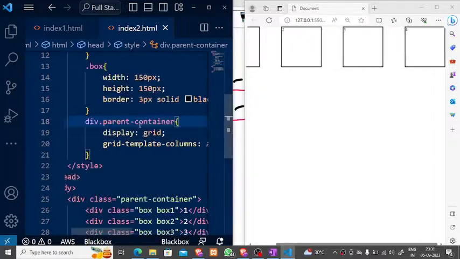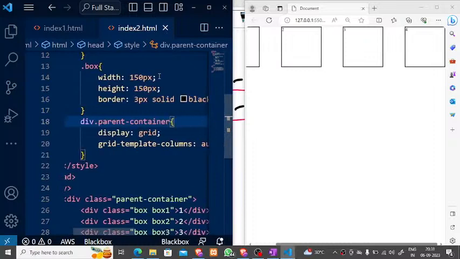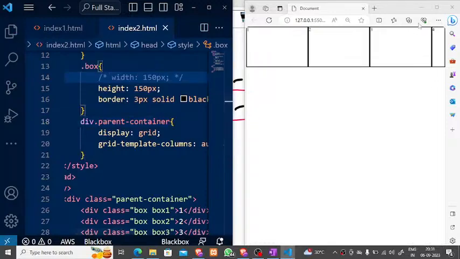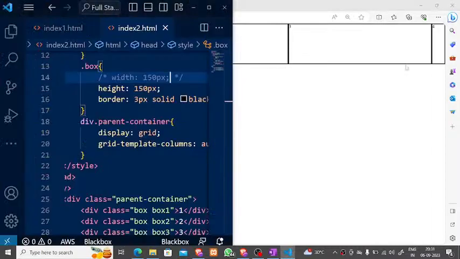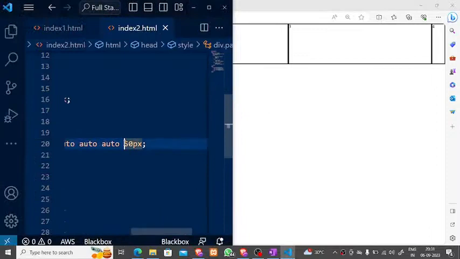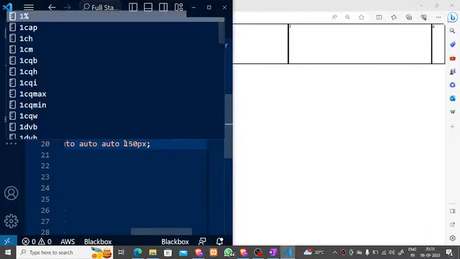Actually, I have already assigned it a width, so let me remove it. Now you can see that the first, second and third have the same width. But for the fourth one, I have given a width of 50 pixels only. If I change it to 150 pixels and save it, just have a look.